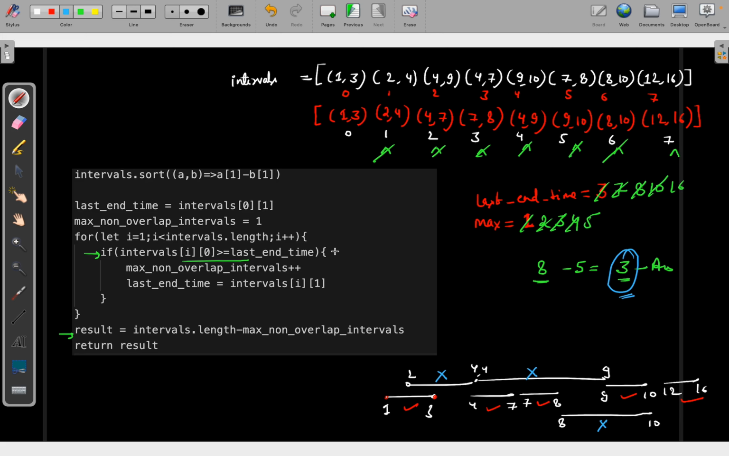Okay, so that's all about our intervals. Whatever we have covered so far in intervals is very specific to intervals only. We also know that whenever there is an interval question, if we sort according to the start time or end time, we will get more clarity. So always try to sort first to get the observations, and then try to make the approach.